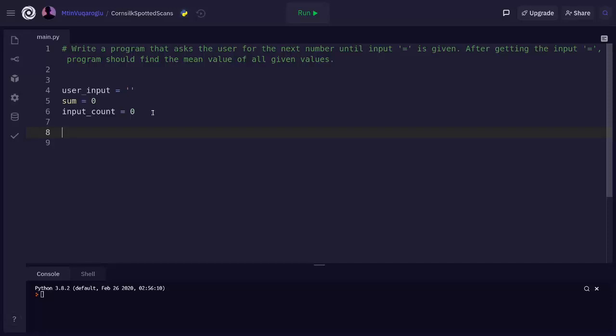Now, what we're going to do, this time we're going to use a while loop, and I say while user input is not equal to equal sign, then keep doing something, right? Now we're going to define what we are going to do. Now we are going to ask the user for the input over and over and over again.